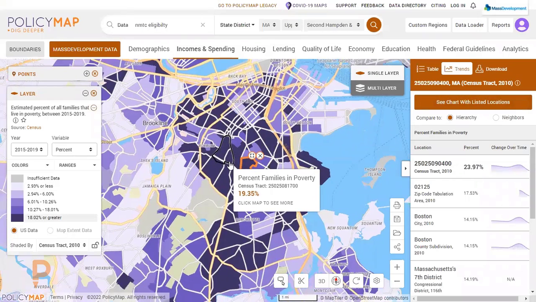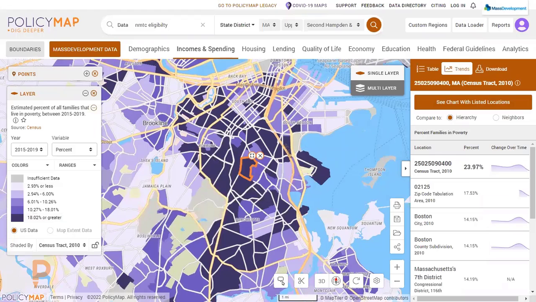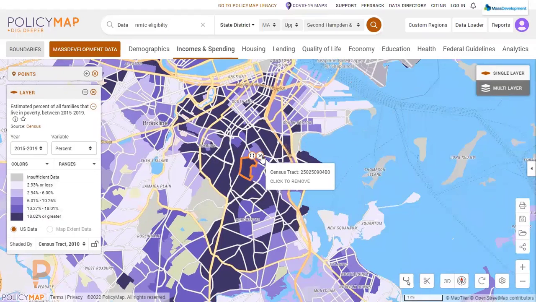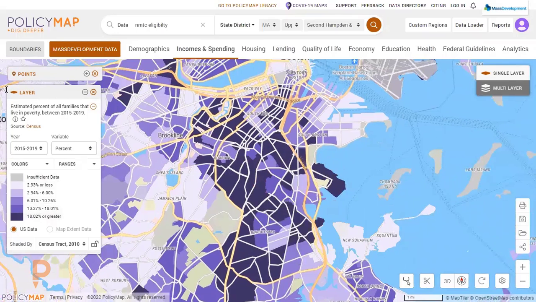So a couple of other options to be aware of when you're interacting with a data layer like this. Over in the legend, you can use these different drop downs to change what you're looking at on the map. So if you wanted to see the same variable for a different time frame, to go back to a previous time frame, you can select a different year from that drop down.